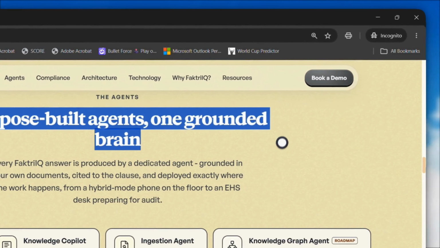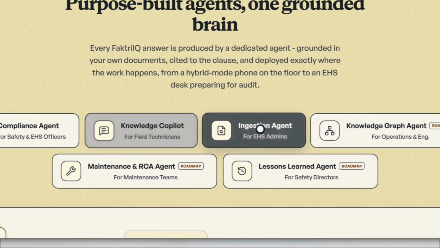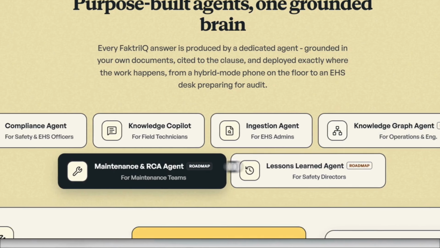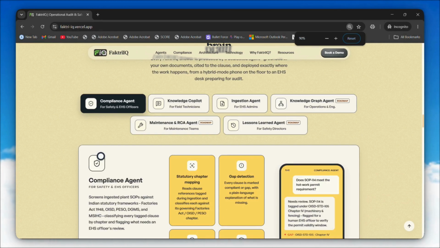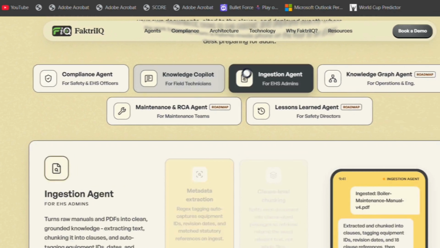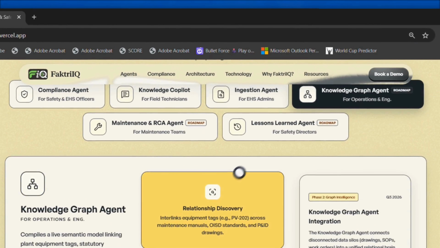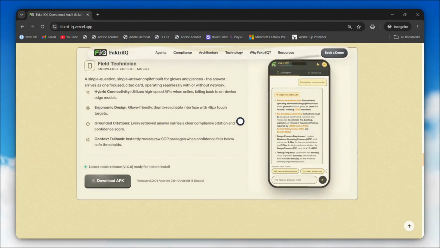FaktriIQ is not a chatbot. It is a retrieval-augmented generation pipeline, meaning every answer it gives is grounded in 9,803 real statutory rules, not hallucinated from thin air. It retrieves the exact clause, verifies it against your plant's documents, and only then generates the answer.